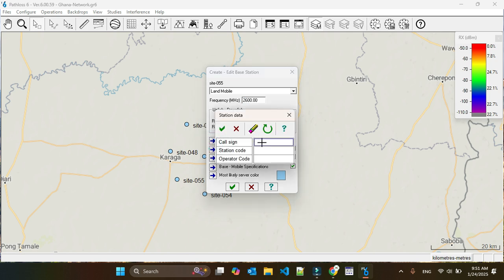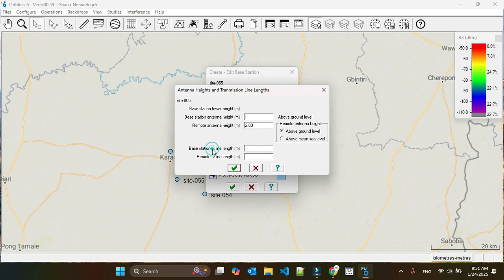You can give a call sign to this. We will call it our mobile base station 001, just any name. Then antenna heights: we will give the base station antenna height above ground level. So I will keep it as 50 meter. Remote antenna height I will put as 30 meter.